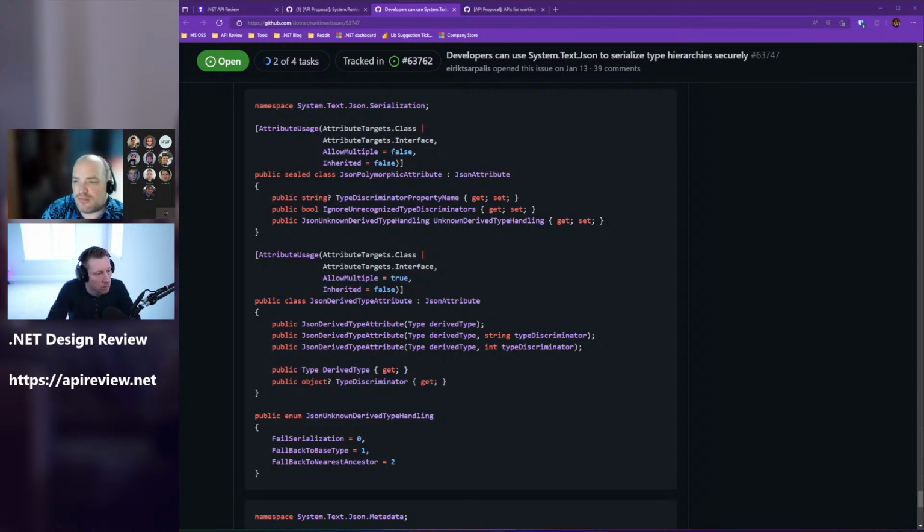So only the base class has any polymorphism attributes, is that right? Yeah, correct. That's the only place where it's all declared. In that case, any type discriminator metadata would get ignored, and then it would try to deserialize using the contract for the first derived class, and assuming that there is a match, then it will succeed.